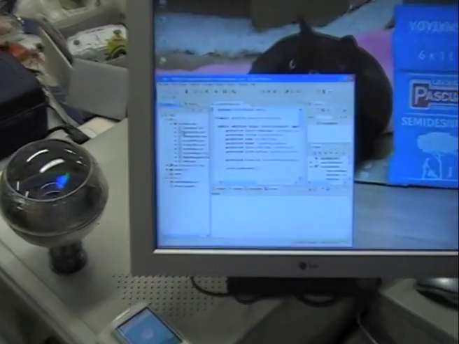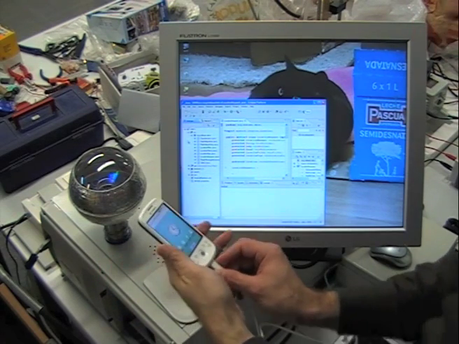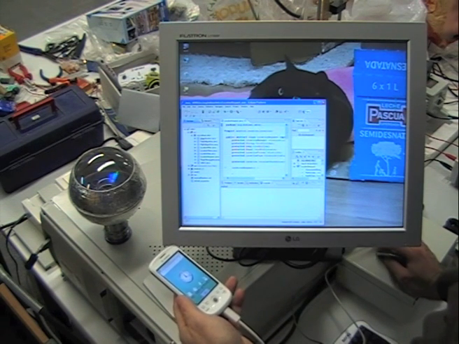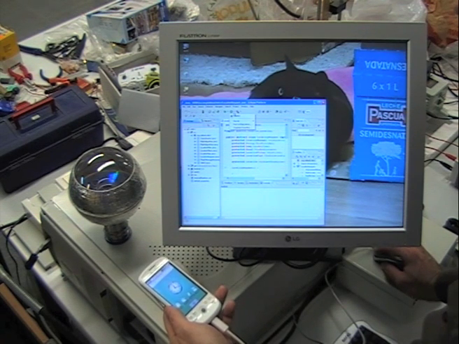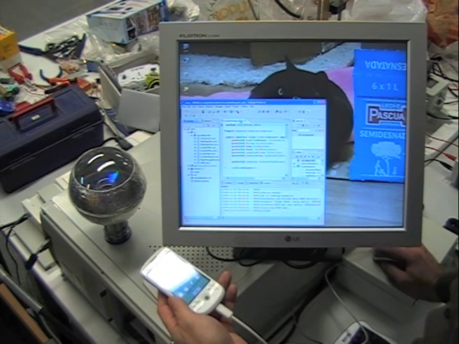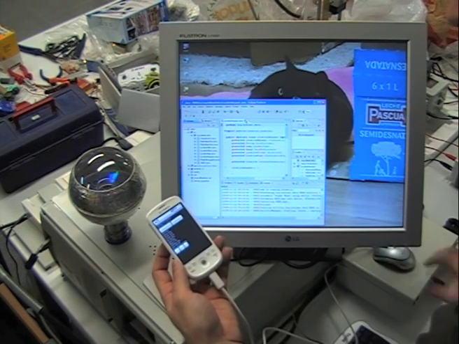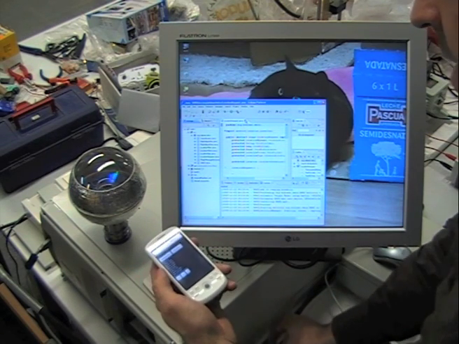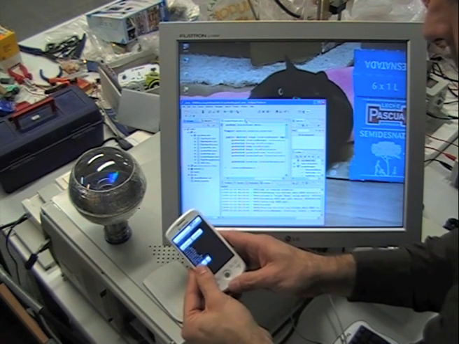Now I'm going to plug the HTC phone in using the USB cable. Here we go. And now I'm going to charge the program. Here we have the program. This is the Wikisat Balloon Recovery System. I will start the application.